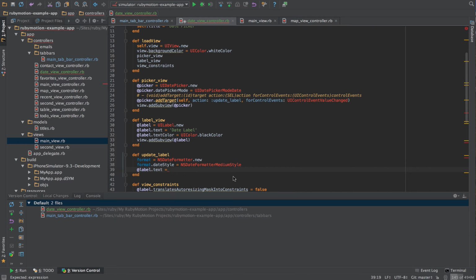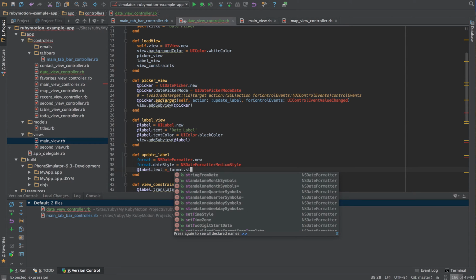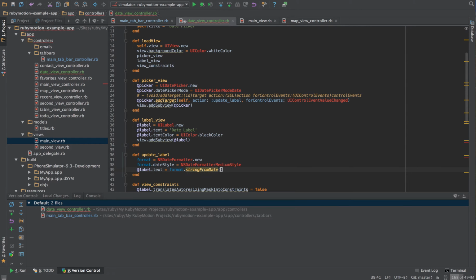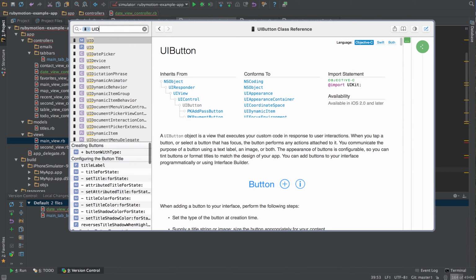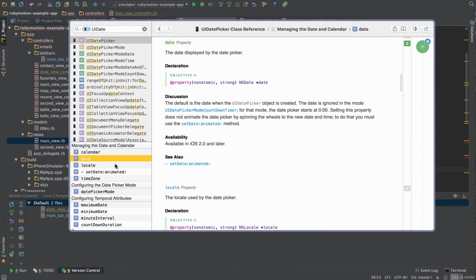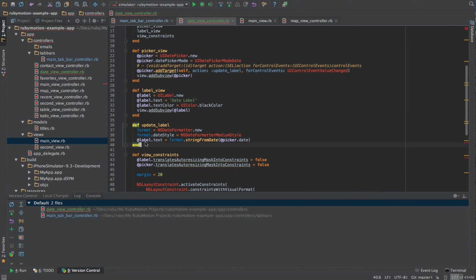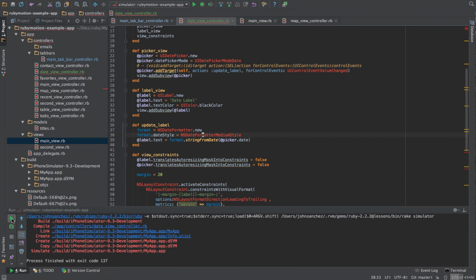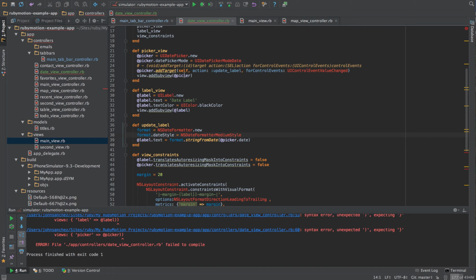And then what we'll do here is make sure that the picker date value gets passed through this formatter. So we're going to do a format string from date, and then it's going to take that picker dot date value. If you go back into UI date picker, it's going to take this date value or date property right here, and then it'll set that label text to that new date. So with all of this done, let's run our simulator. It's going to override that example that we had in there, and it should work.